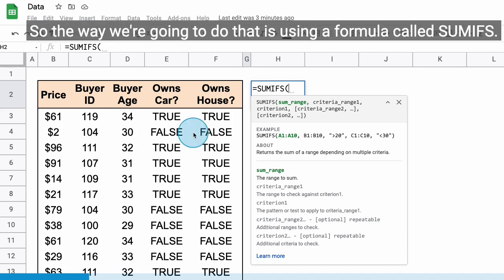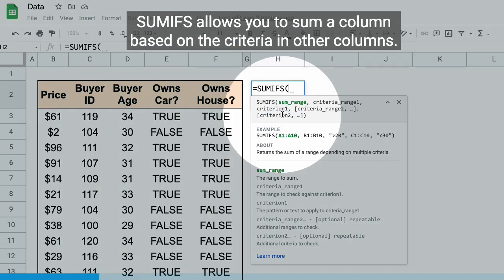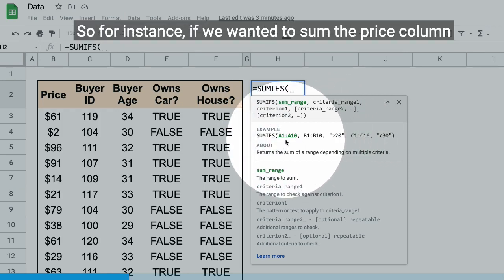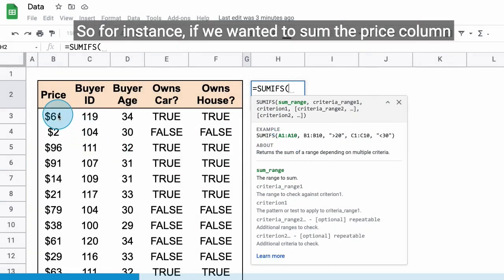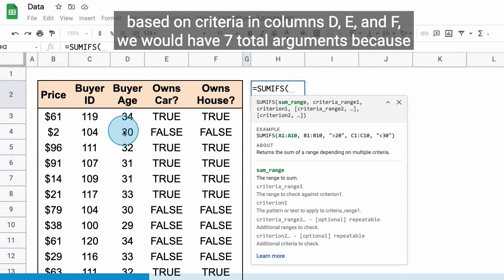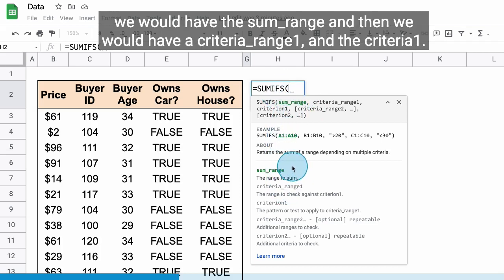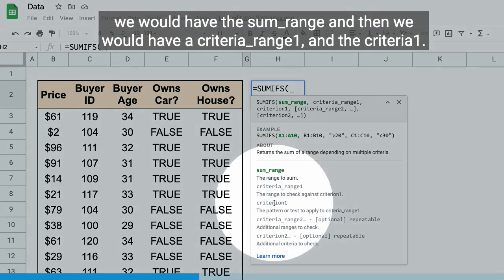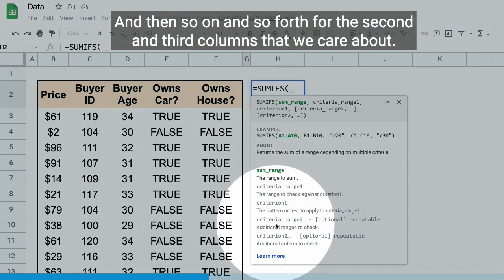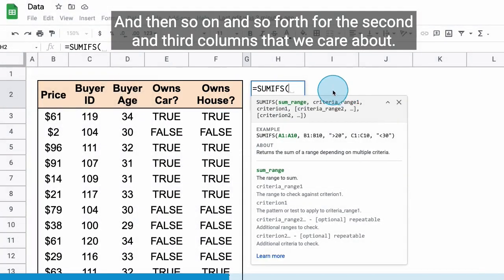So the way we're going to do that is using a formula called SUMIFS. SUMIFS allows you to sum a column based on the criteria in other columns. So for instance, if we wanted to sum the price column based on criteria in columns D, E, and F, we would have 7 total arguments because we would have the sum range, and then we would have a criteria range 1 and the criteria 1, and then so on and so forth for the second and third columns that we care about. So let's do that.